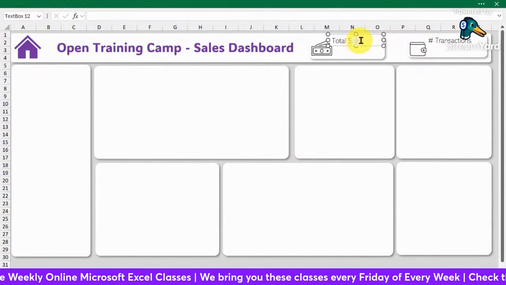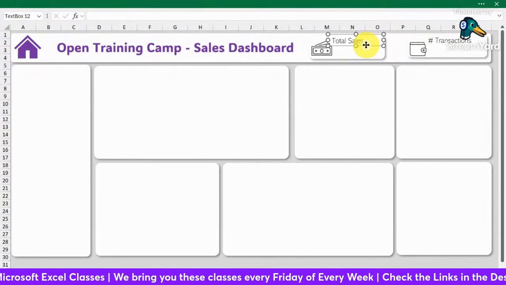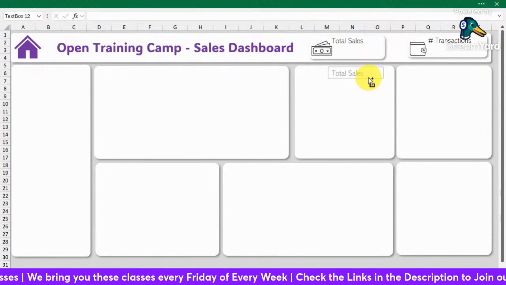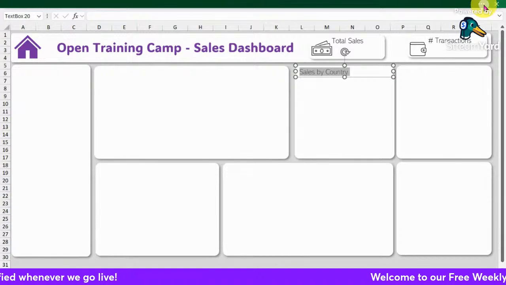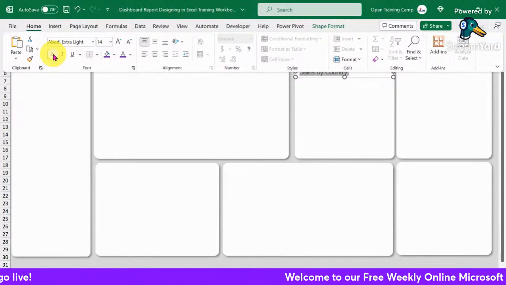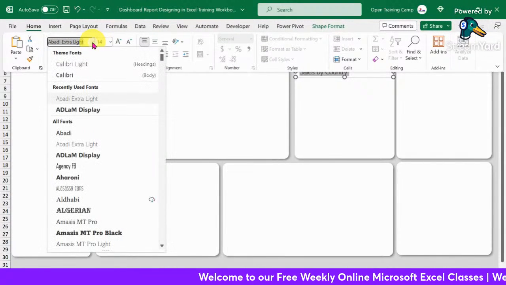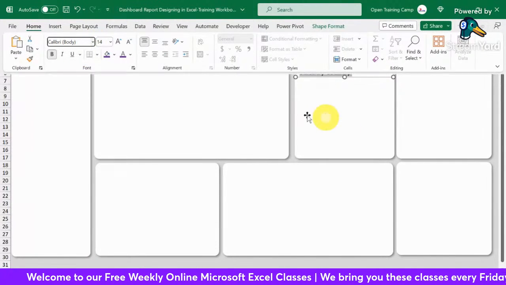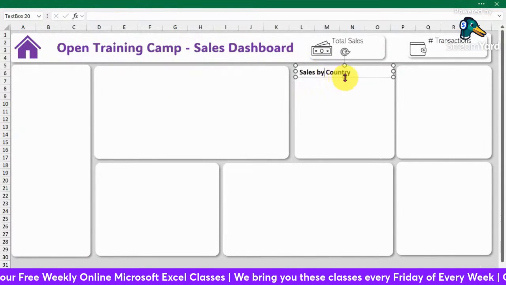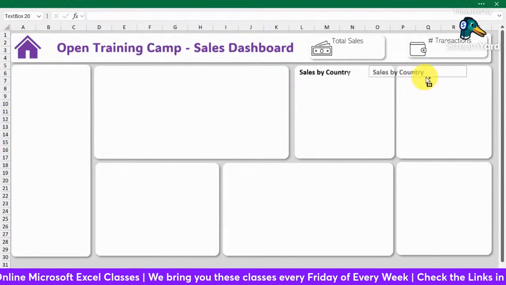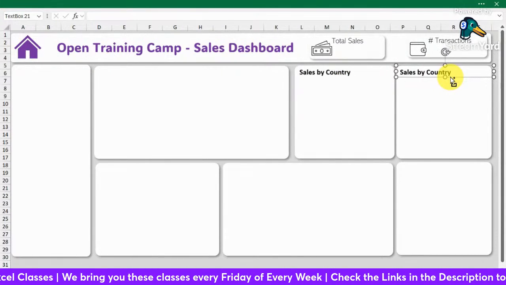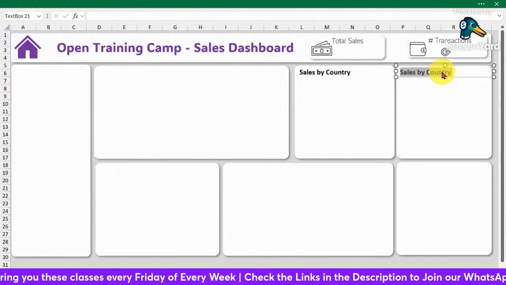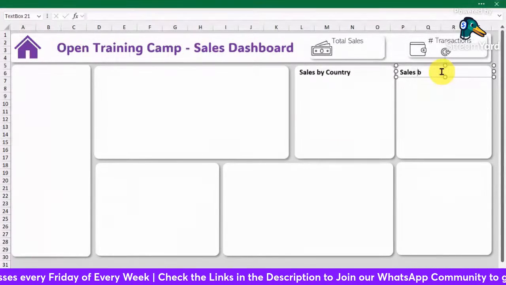Now let us also copy this particular text box for our titles here. This will be sales by country. Make sure that it's bold enough. And maybe we can change the font to some type like this, sales by country. Can also duplicate this and create the header for this particular area. This will be sales by gender.